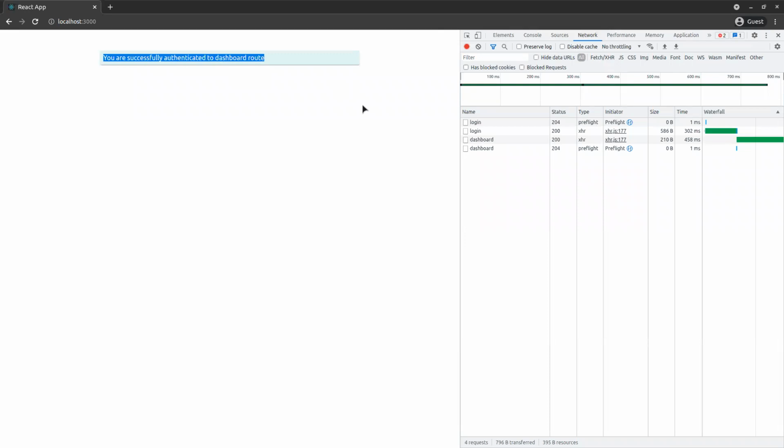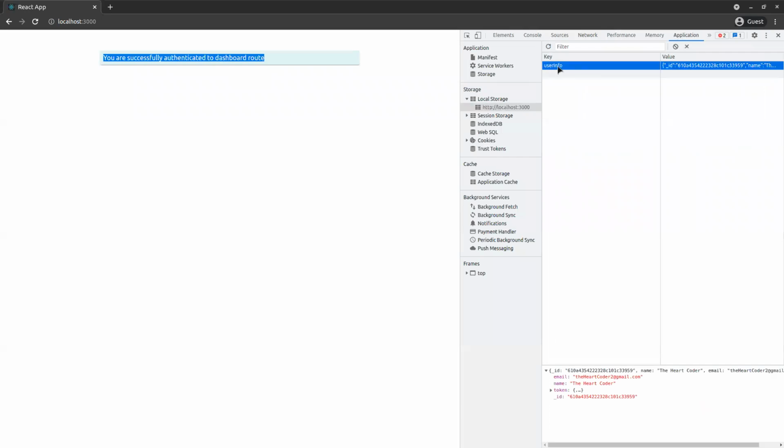That means we can log in and you can go to that application and you will get this value. So I'm successfully logged in and this is the token.